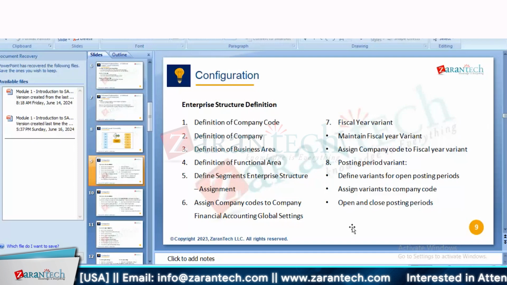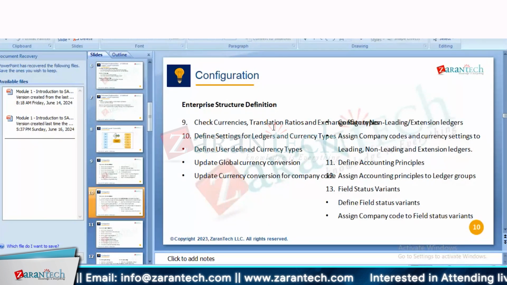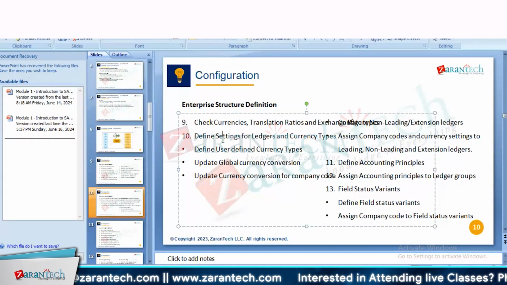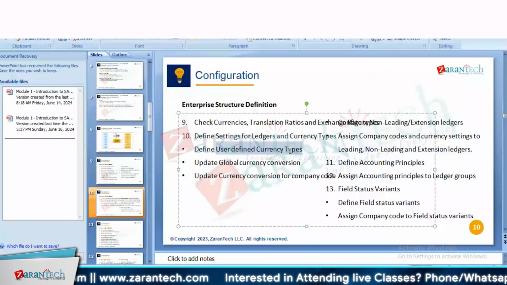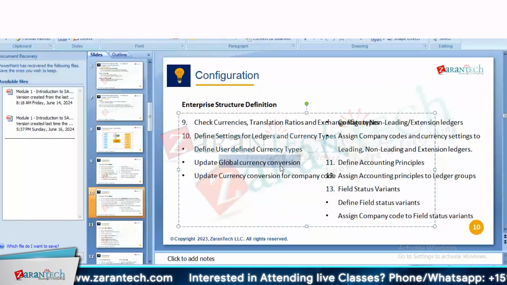Then check currencies, translation ratios. All this, like define settings for ledgers and currency types, define user-defined currency types, update global currency conversion, update currency conversion for company.